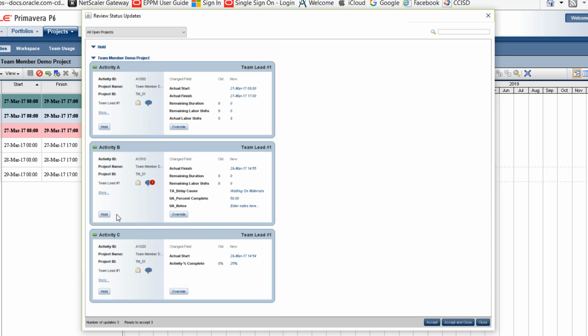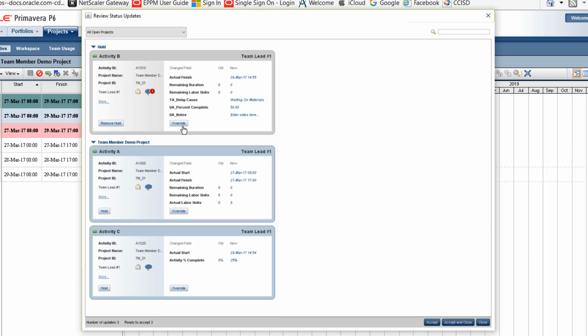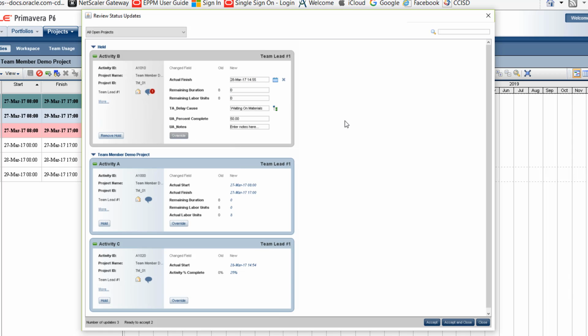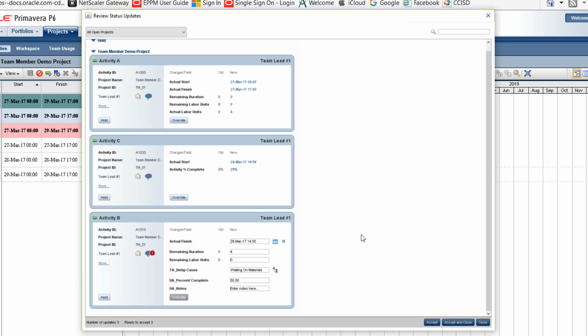So let's say on activity B, I don't agree with the status, so I could set it to hold and I could come back to it later. Or I could click the override button and I can say, no, that's not going to be completed. We have some remaining duration that we have to do on it. And we'll remove the hold on that. And since I've overridden that, I can't actually accept it at this time with the status that I have reapplied to it. Basically, you come down and hit the accept button. That's going to accept the status on all three of these.